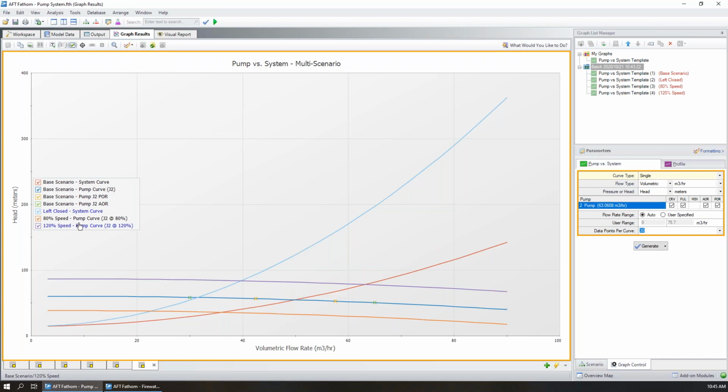If we take our 80% speed pump and lower it in the system, then we have a new flow rate around 35 or 36 cubic meters per hour, or up to 64 cubic meters per hour if we speed the pump up. We can also see how those change if we close the left valve. So if you understand pump system curves and it's very intuitive to understand and explain, then this is a very viable solution to try to condense a lot of different information.